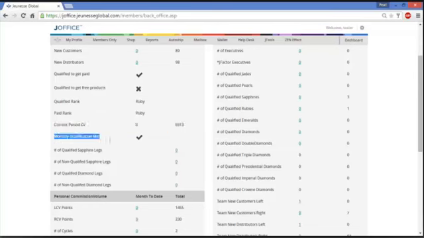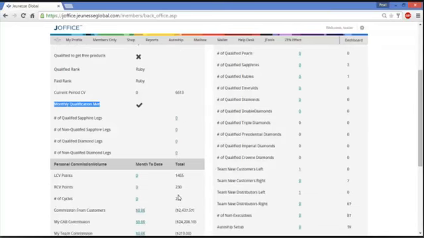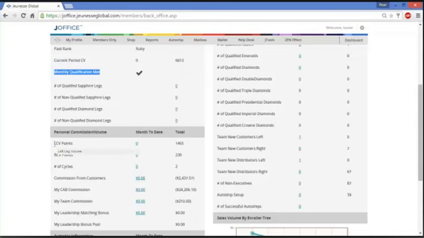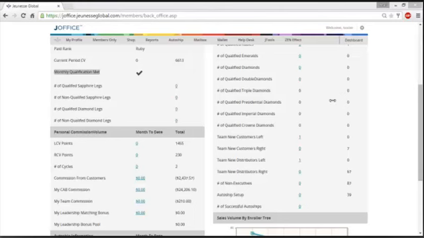Monthly qualification met, all is set, all is ready for you to get paid, to get commissions. Number of qualified sapphire legs, number of non-qualified sapphire legs. So here you have all the information. Here you have left commissionable volume, right commissionable volume. These points might change. It depends if the people have done some refunds or not, what is the current status. So it depends on a lot of things.